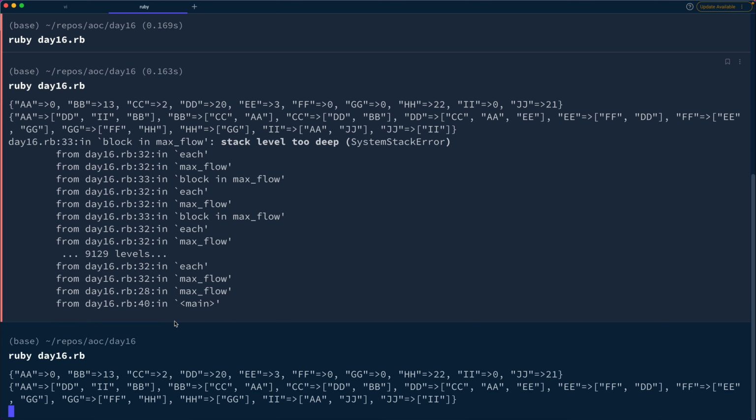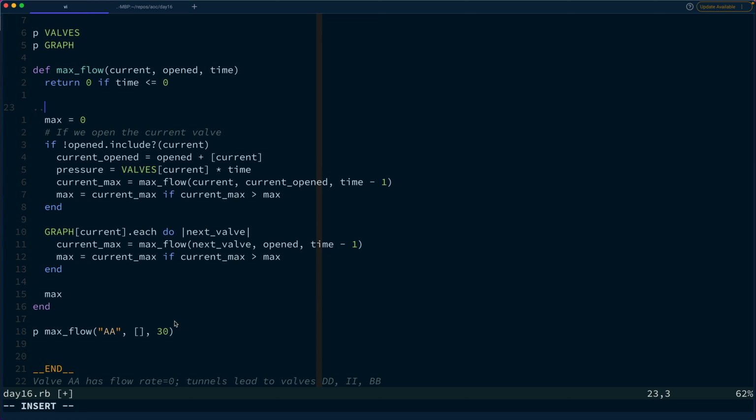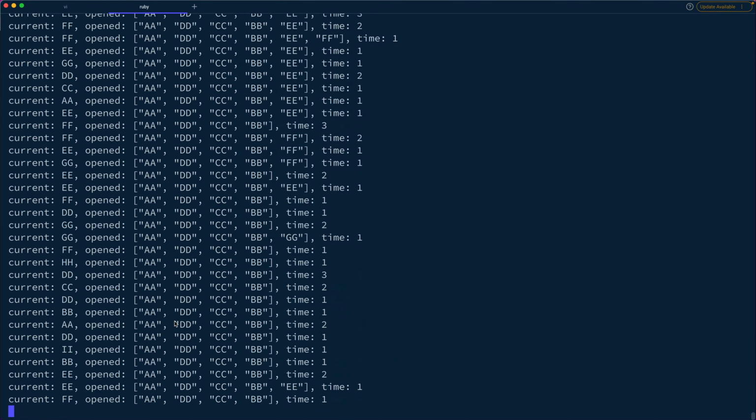Okay, it's hanging, it's hanging. In this case, if you go to run something and it hangs for more than a couple seconds, you want to kill it and then give yourself some output. Here, we'll put current, opened, and the current time and just see what this looks like.